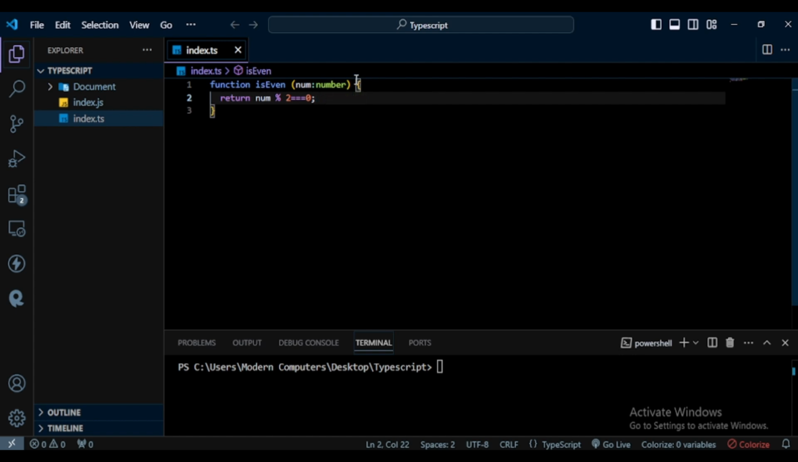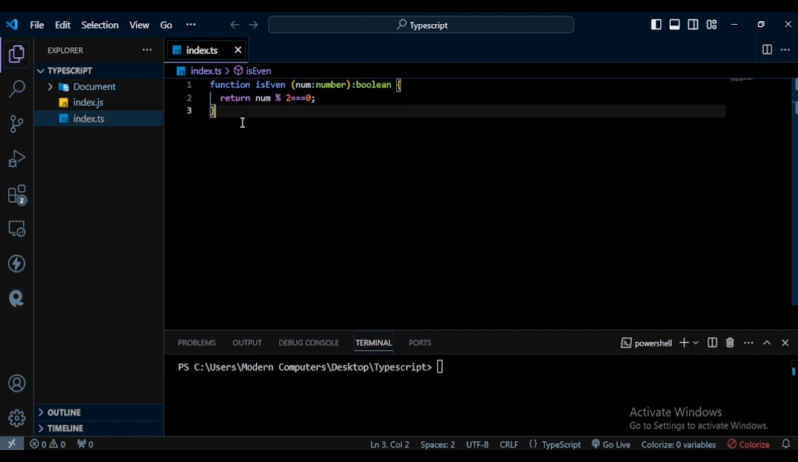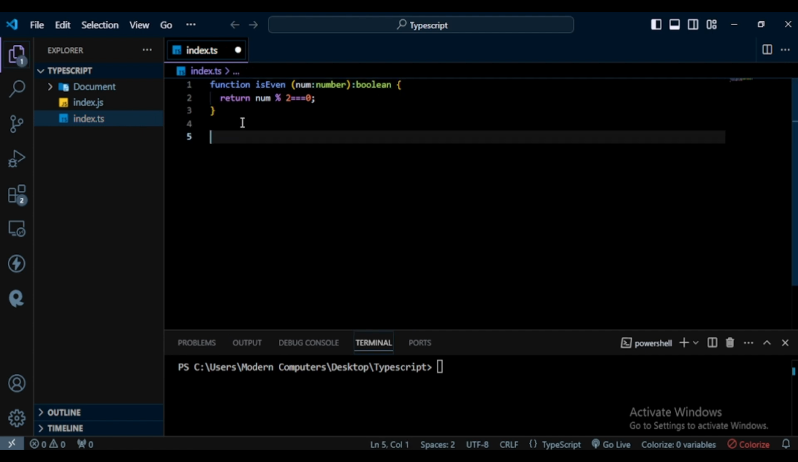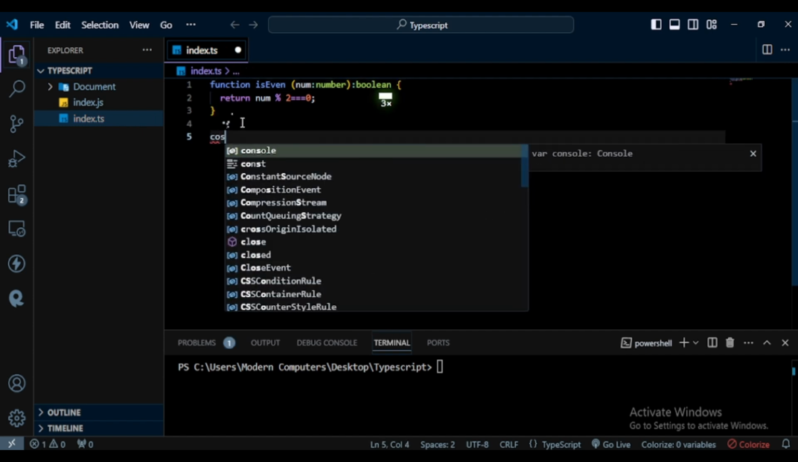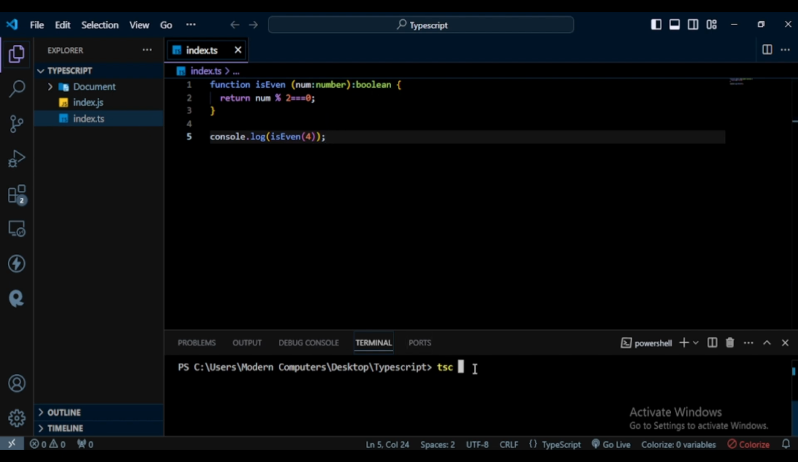So here I write a boolean type, save the file, and again here I invoke the function. I write a console.log, then I use isEven, and here I pass a value 4. Save the file, and now I convert this file into an index.js file. For this I write this command, tsc index.ts, press enter, and it converts the index.ts file into index.js.